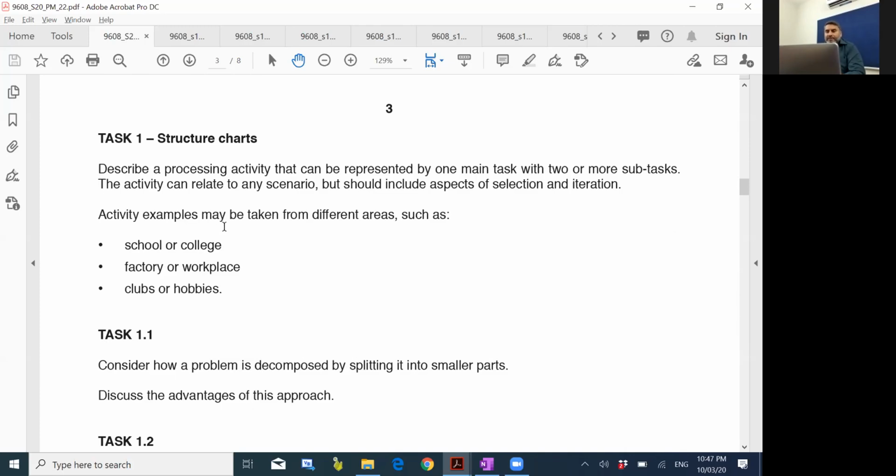Task one is about structure charts. It says: describe a processing activity that can be represented by one main task with two or more subtasks. The activity can relate to any scenario, but should include aspects of selection and iteration. Activity examples may be taken from different areas such as school or college, factory and workplace, clubs and hobbies.